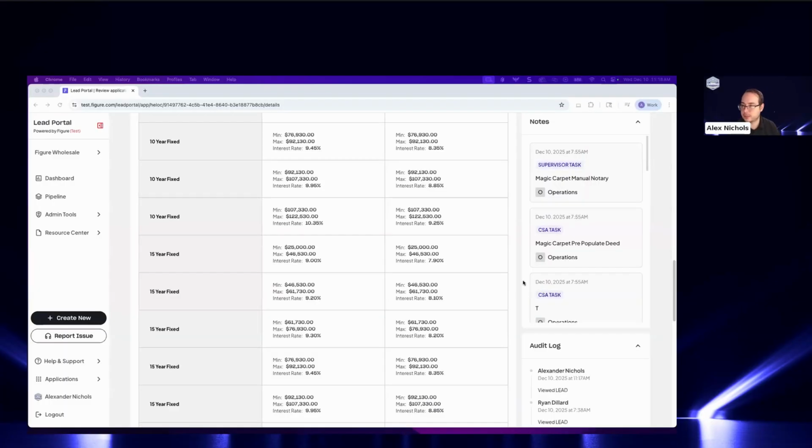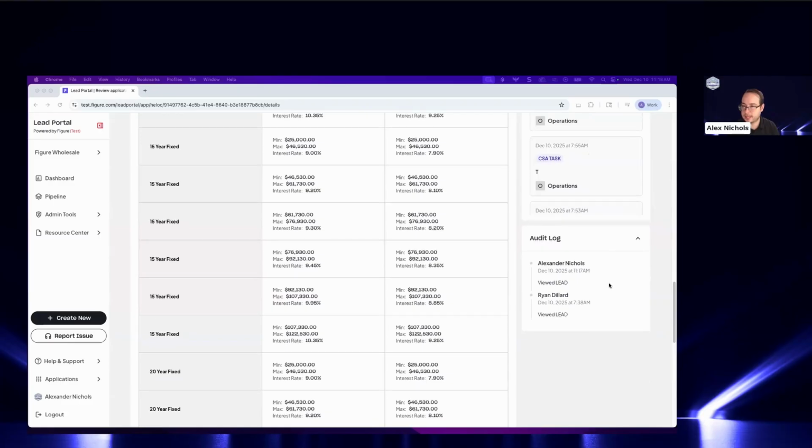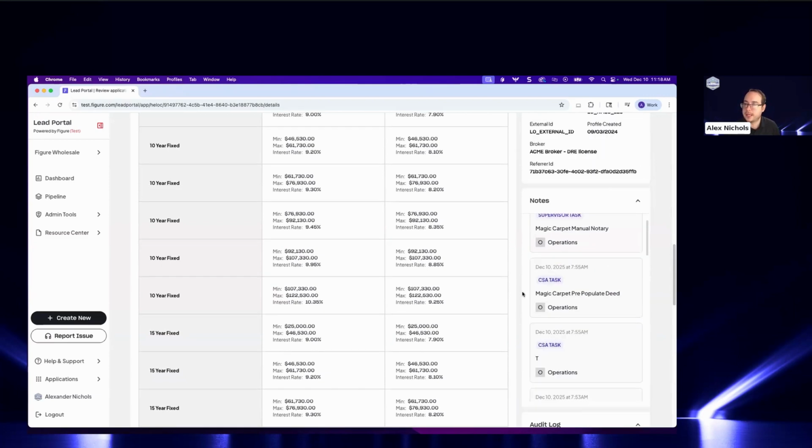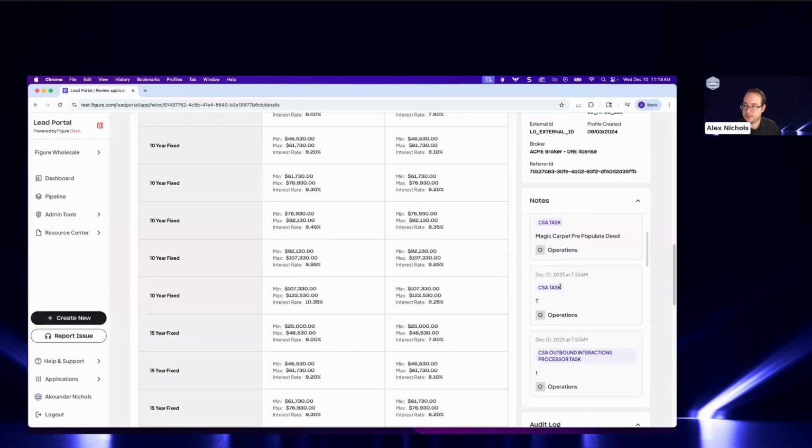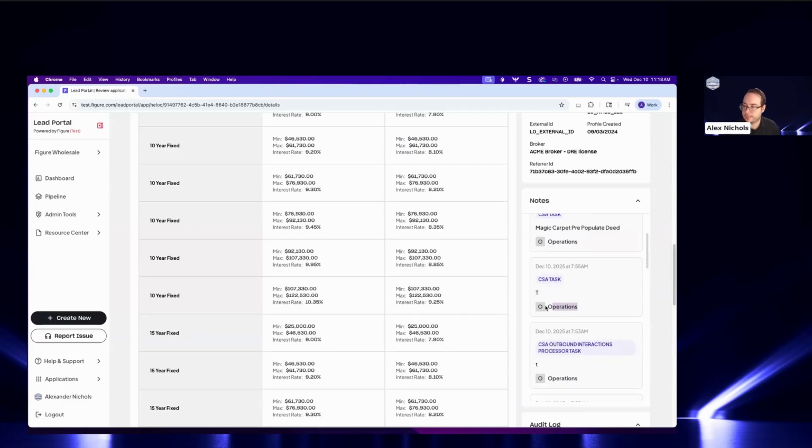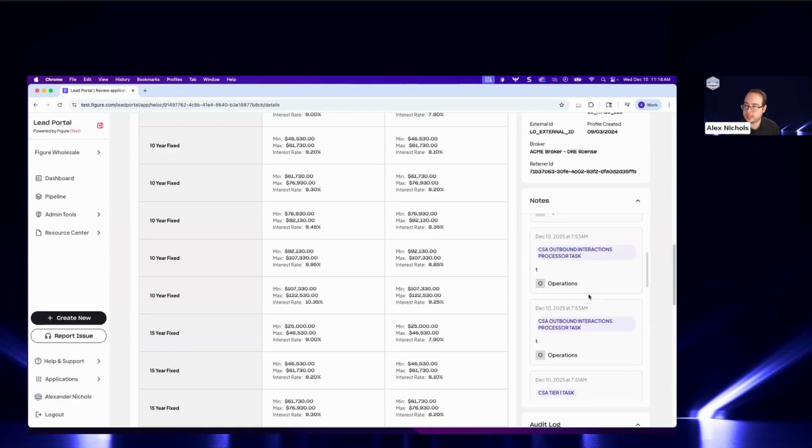I want to show you all, just because this is the way my brain works, what the audit log is going to look like if you can look at the right-hand side. You'll see these individuals who viewed the lead, who did what. And again, you're going to see different things on the file. So if there's tasks, CSAs are what we call our agents internally. You'll see an operations individual touched this. Any notes would be on here.